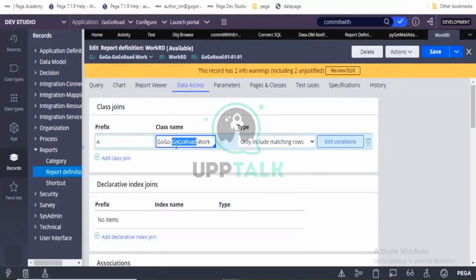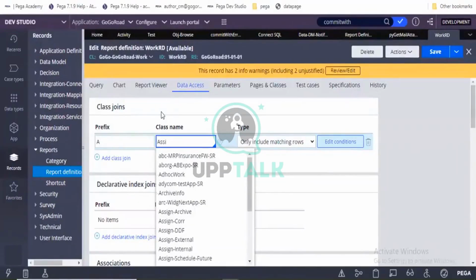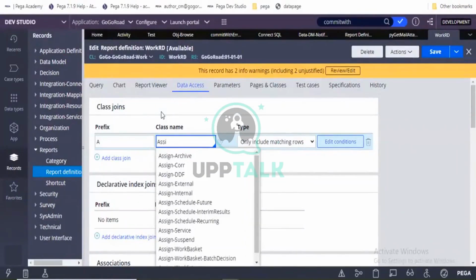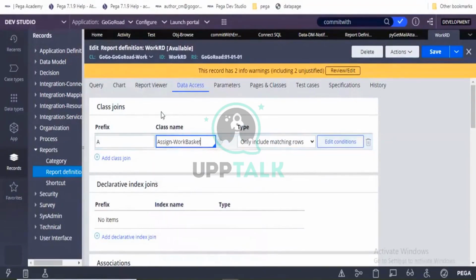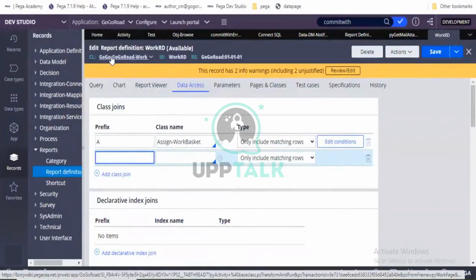Actually, these two classes must be different. I'm giving the same class here, but it has to be different. Let me give another class, the Assign-Workbasket class. This is one class in Pega, and the work basket is one class. Now this class is mapped to a different table, and the class which we have created, the rule, is mapped to a different table. Two different tables.